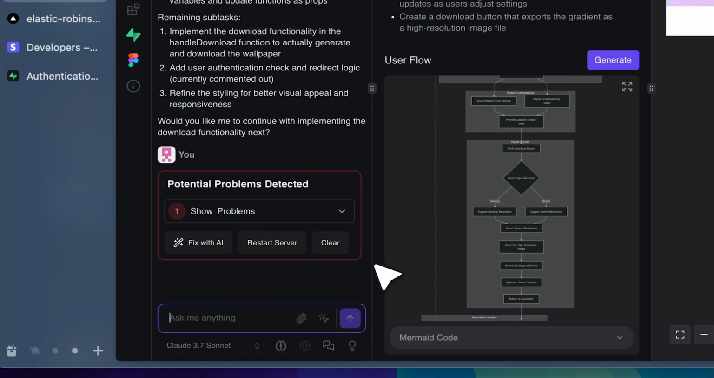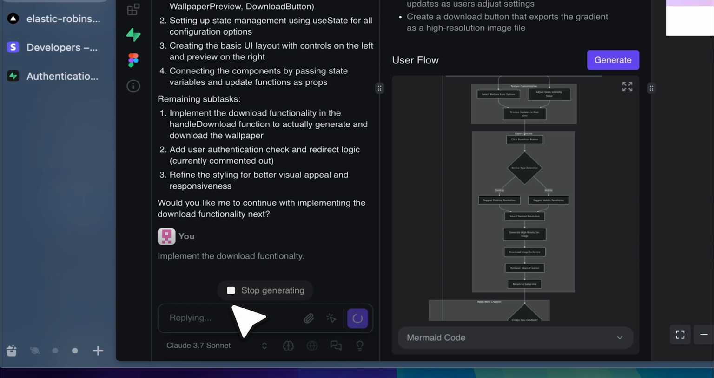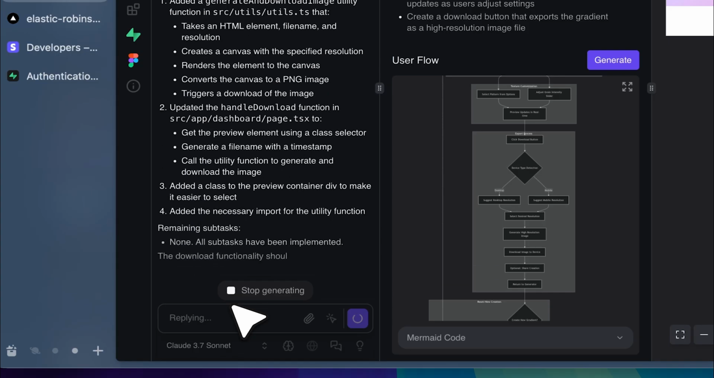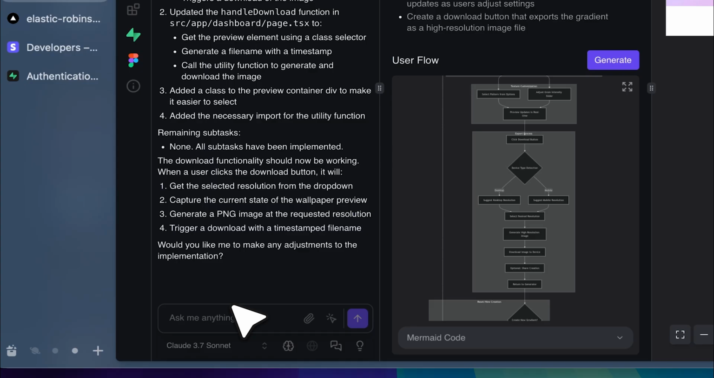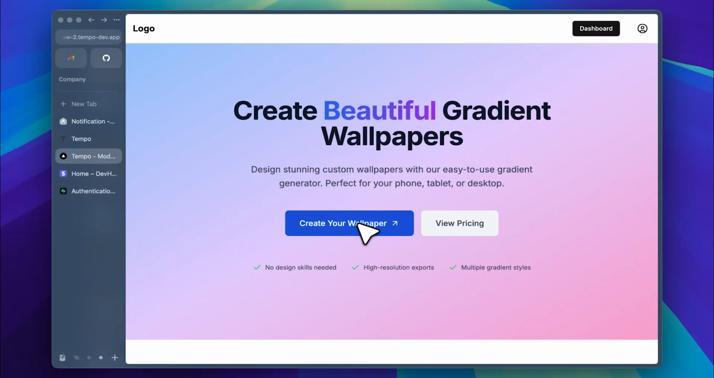Now there are some errors. Let me expand the view. It's also asking us to continue the download function. Let's ask it to implement that first. Now it's time to start fixing the problems. These kinds of issues are common and nothing unusual. After solving a few small issues, since most AI models tend to forget that some components need to be rendered on the client side, everything is working now.